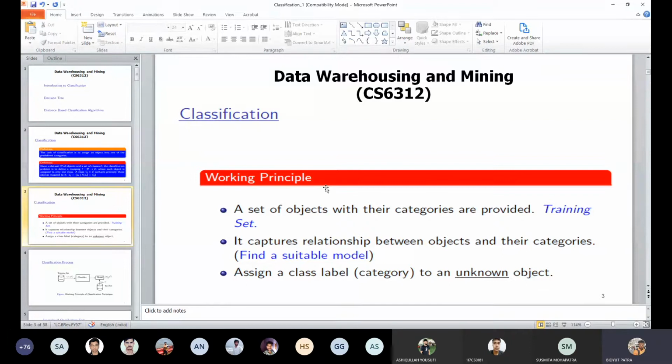Then the first definition: the task of classification is to assign a class level to an unknown object. So using this model, you identify the class level of the unknown object. The word unknown is very important. The object which is not in the training set is called the unknown object. In the training set, a set of objects with their categories are provided. But unknown object means we know the object, but unfortunately we don't know its category.